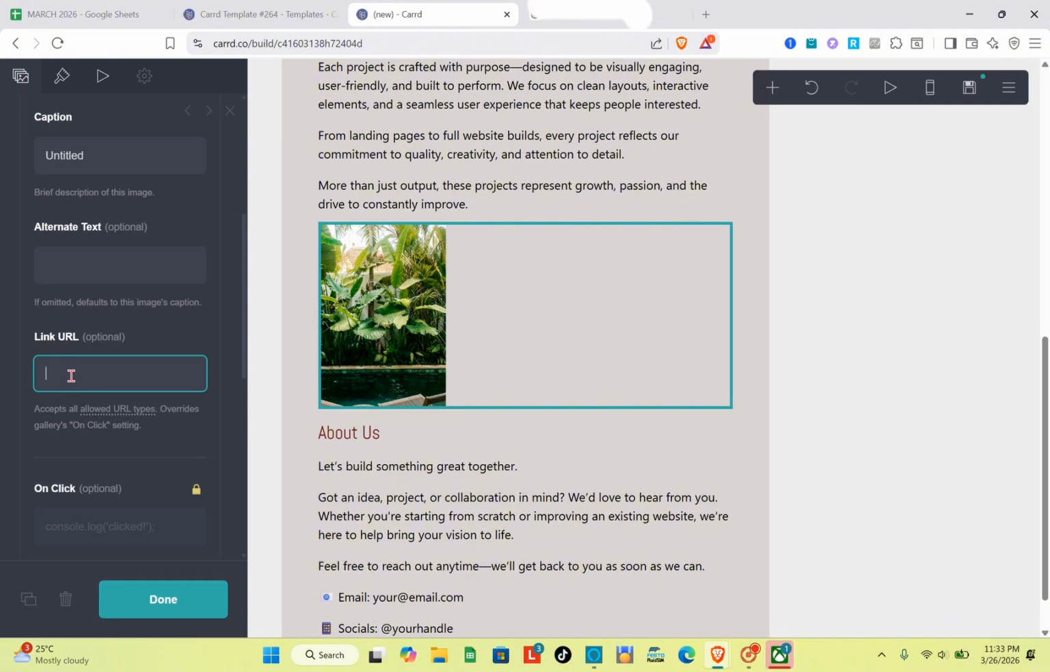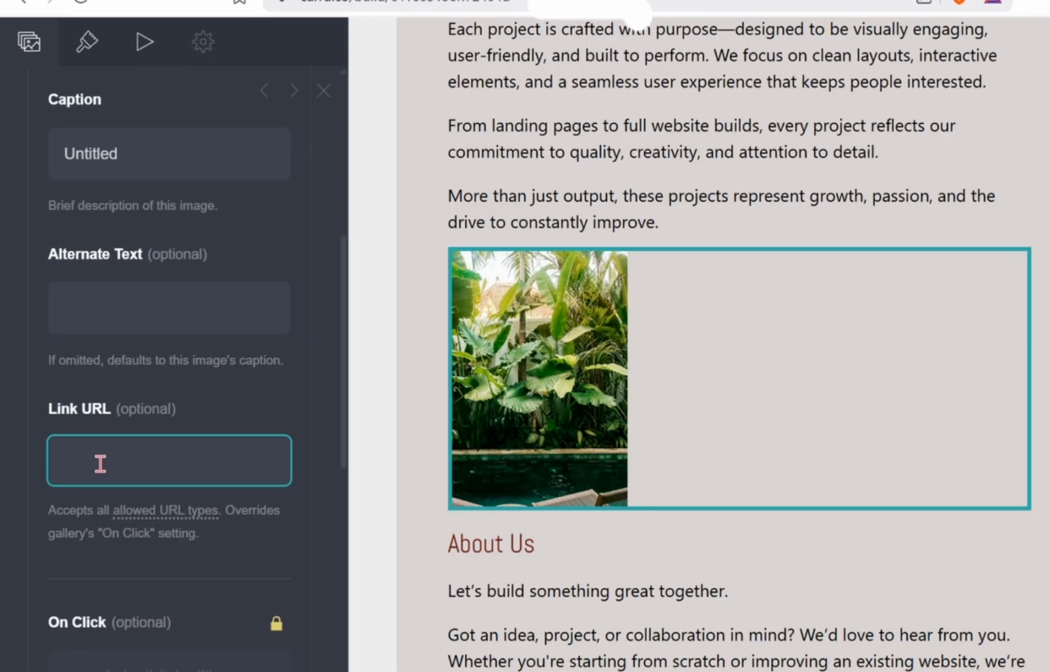But if you want someone to be redirected to another page or another website, then you can add the link URL here, and it accepts all the allowed URLs. Next one is you can add hover effects.